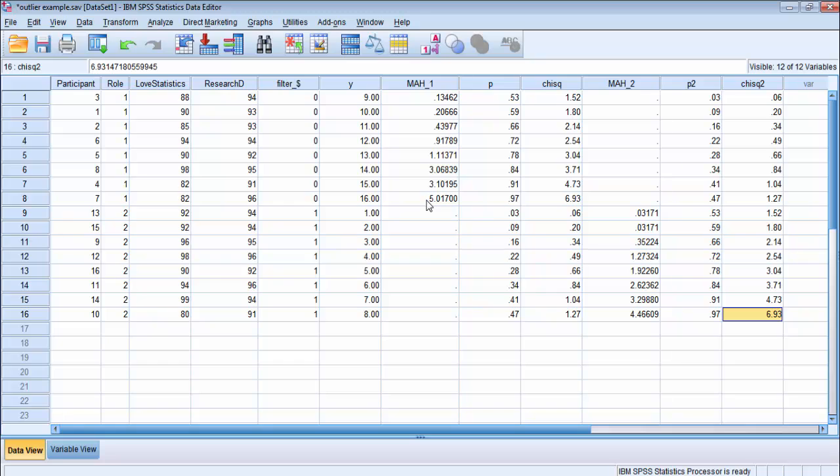So what I might want to do then is potentially remove case number 7, participant number 7, and participant number 10. I want to run the descriptive discriminant analysis both with those cases and then again without, and then interpret both sets of results. In the next tutorial, we will be running the DDA both with and without these two potential multivariate outliers.